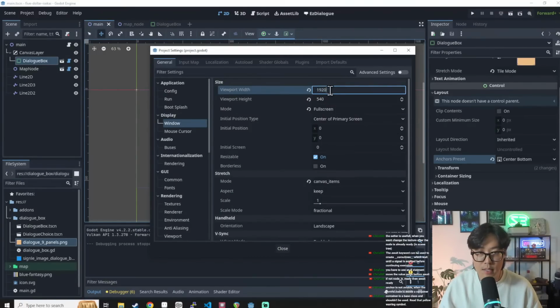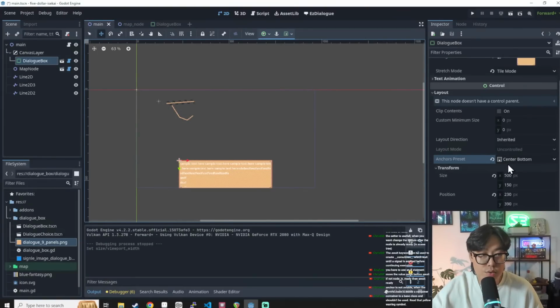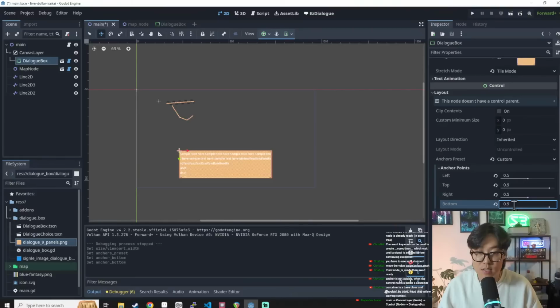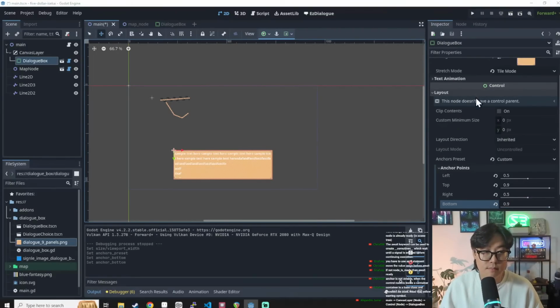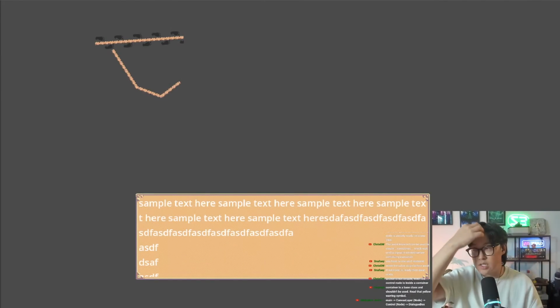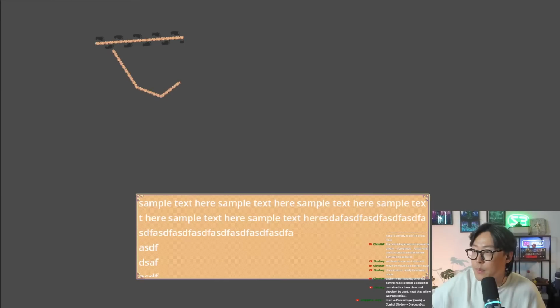1920 divided by 2. And then I'm going to do a little bit of custom. So anchor point 0.5 is good. I think positioning from the bottom, I need to put it up a little bit. Let's say 0.9. I wish the anchor sizing were also a percentage instead of pixels.